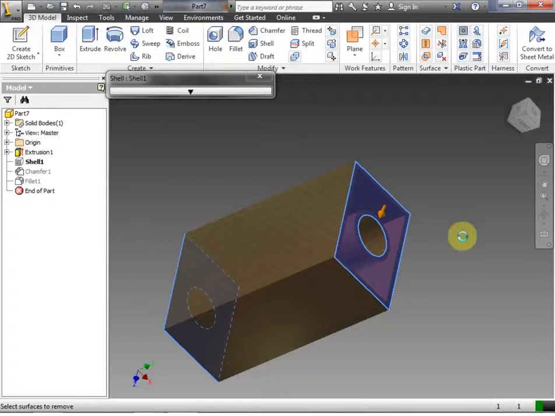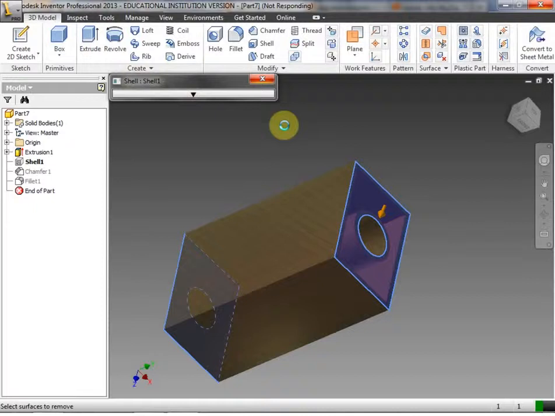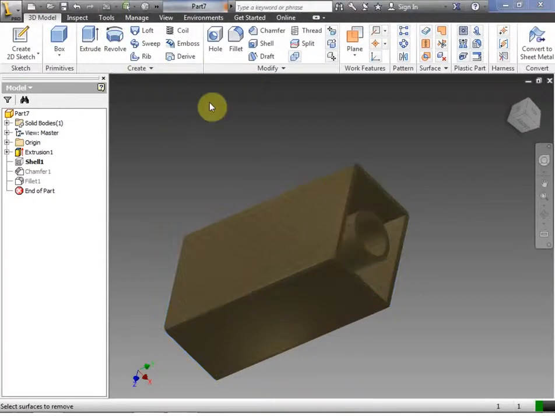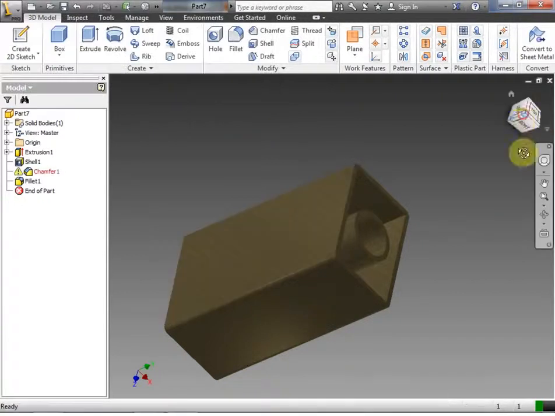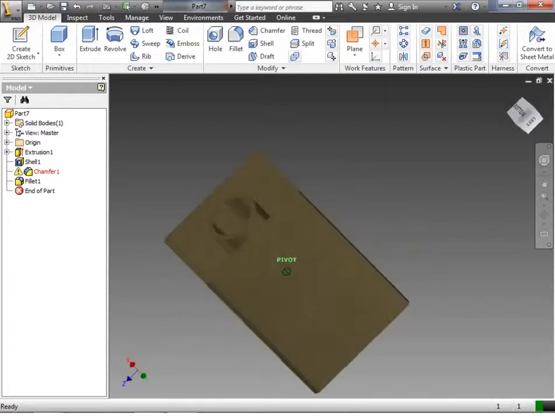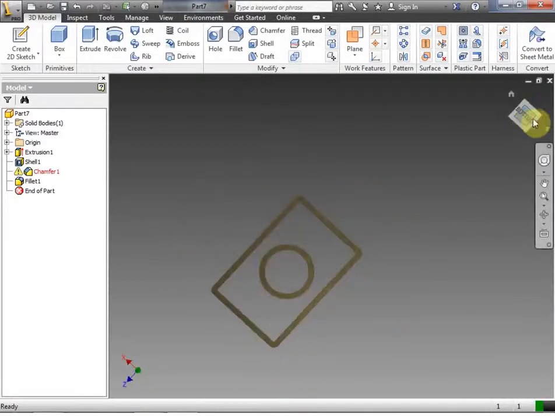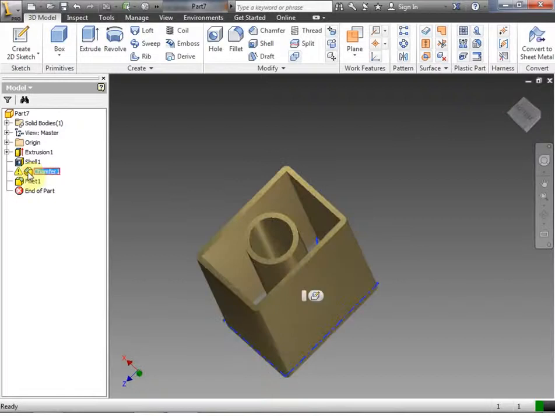What Inventor is doing is chugging away because I had applied chamfers to the shell portion, so it's now trying to rectify the situation. So it's likely it will give me an error here. There we go. So we're going to go ahead and click accept. If we went ahead and took off the chamfers, the original chamfers, actually notice that that's exactly what happened. So what Inventor did in that case is it basically removed the chamfer.